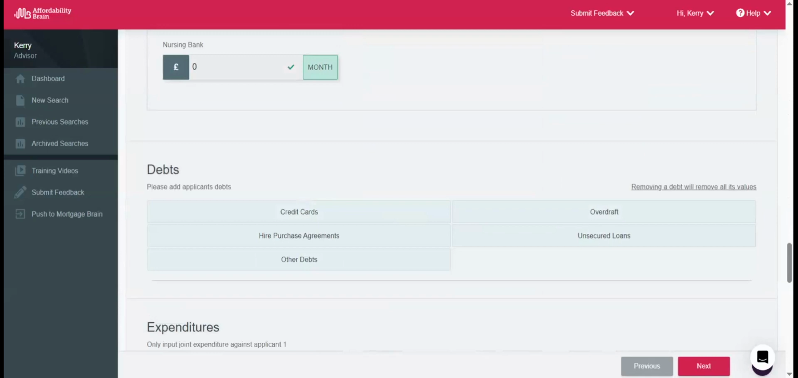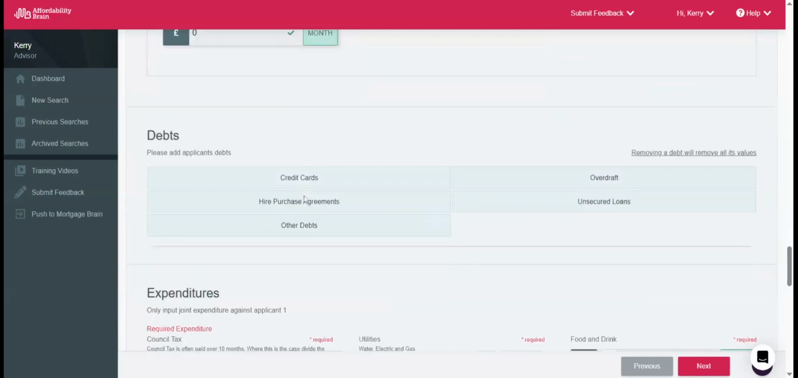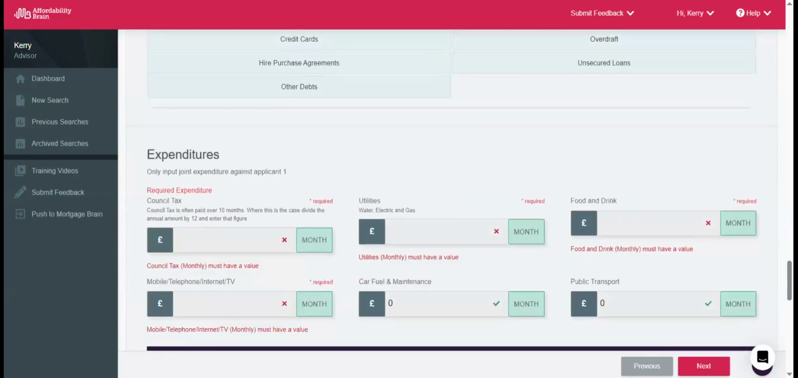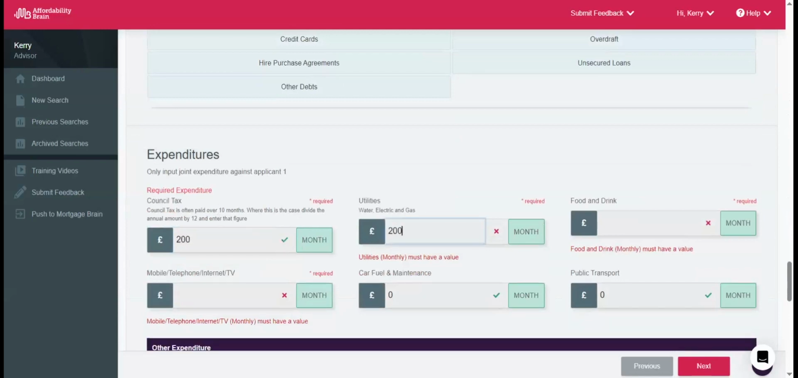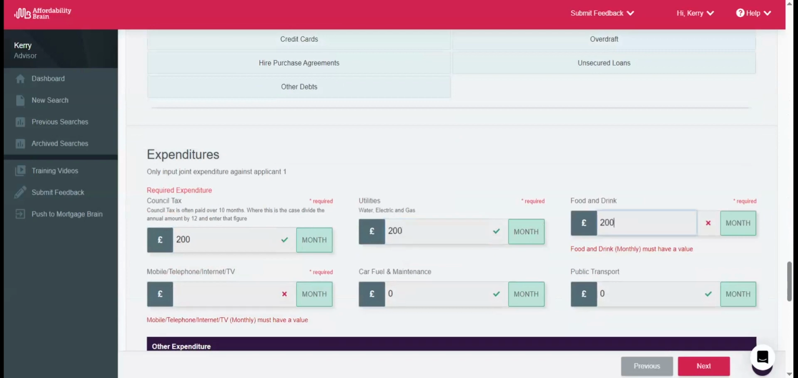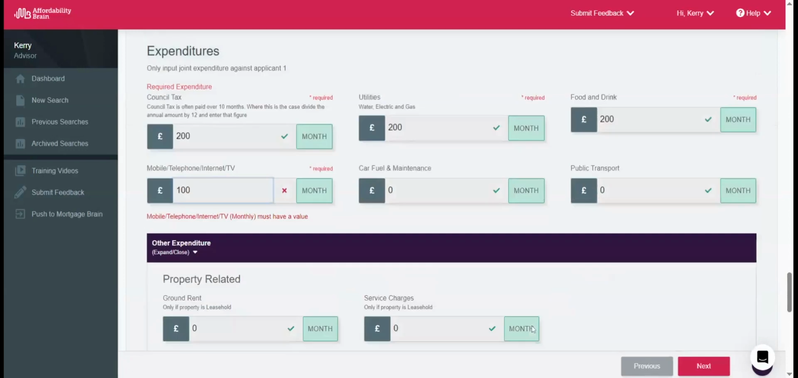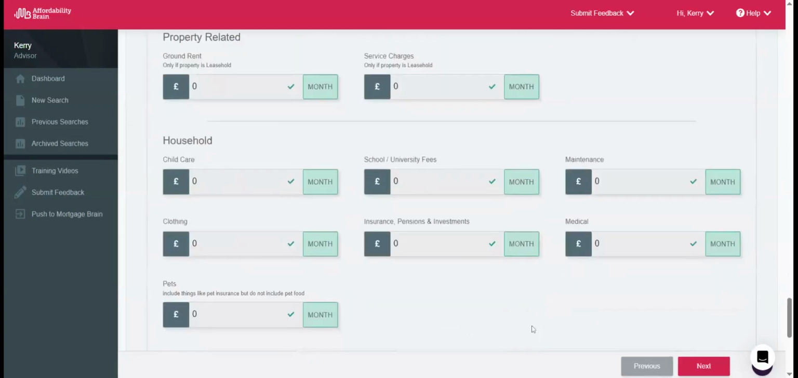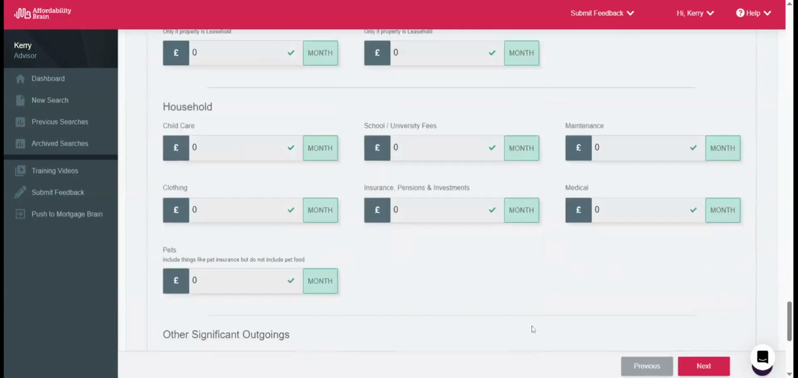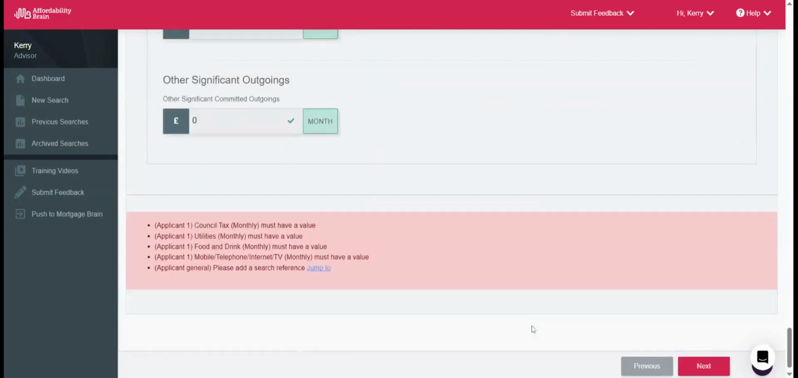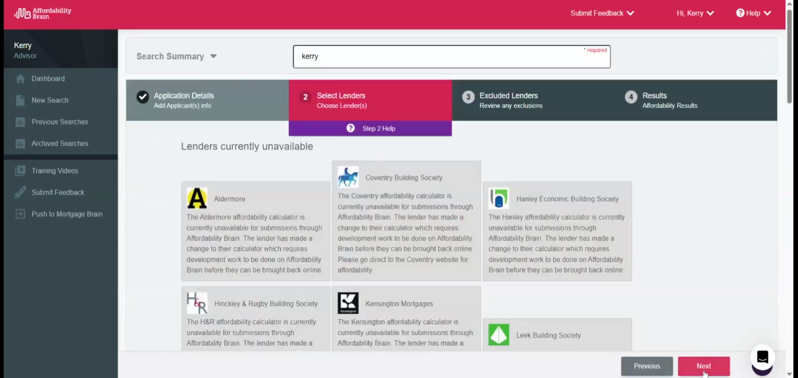We scroll down a bit further, you'll be able to see information that can be added with regards to credit cards, and then the expenditure is also mandatory as well. So I'm going to pop some information into there for the purpose of today's demo. And then some additional information with regards to childcare, ground rent, that kind of thing. But once you're happy with the information on this page, you just need to press on to next.